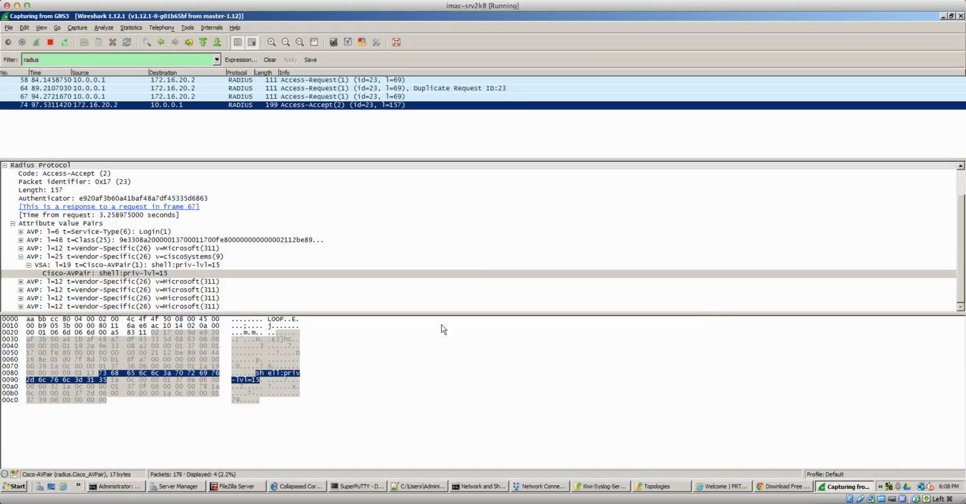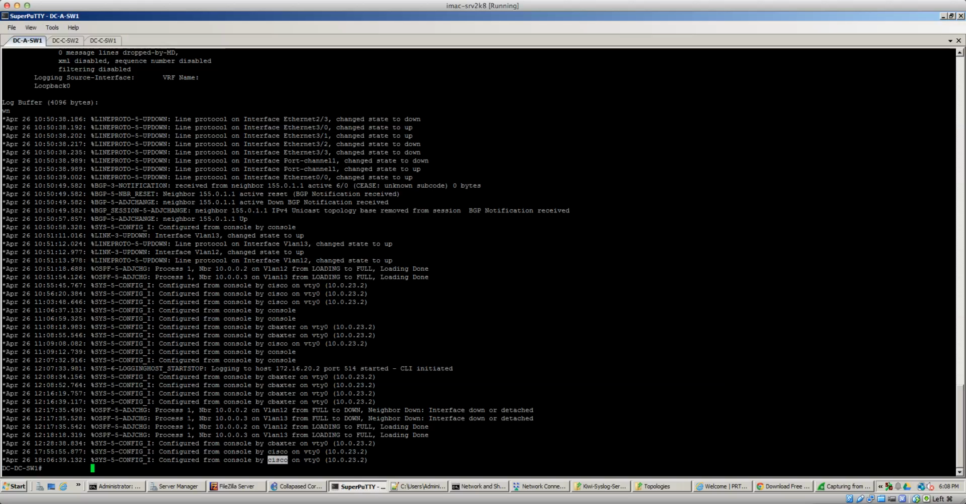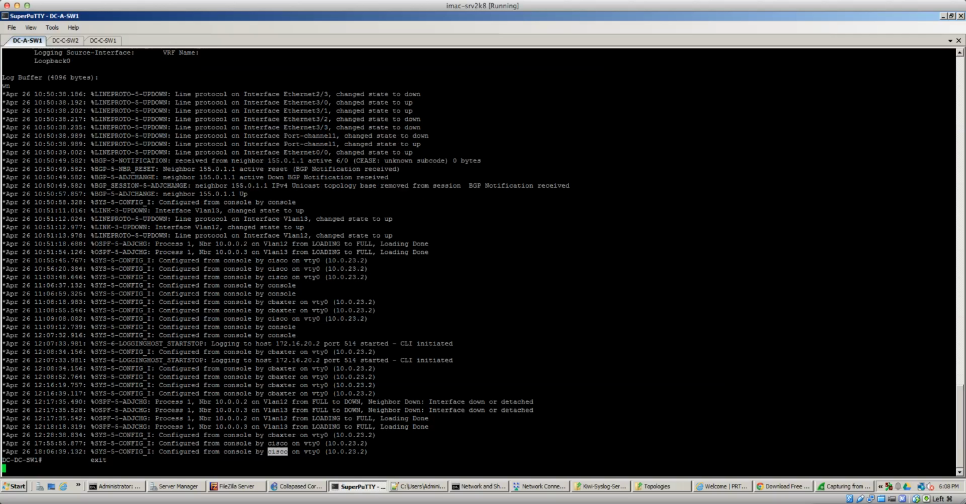But you see that we got the radius authentication working, and we were able to log into the device using that username.